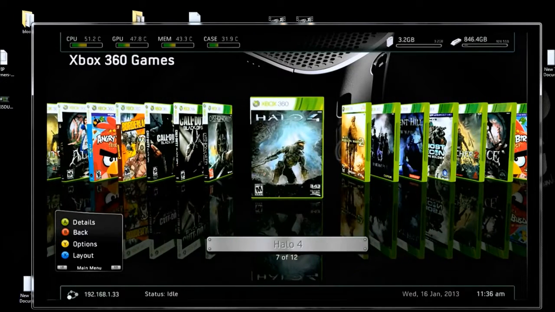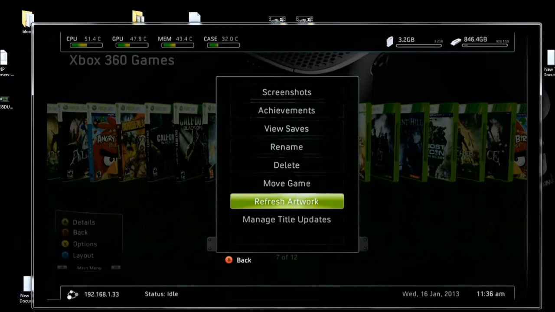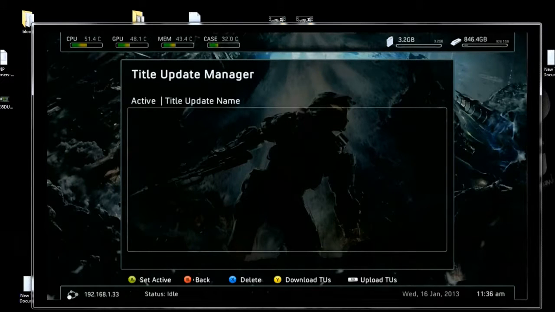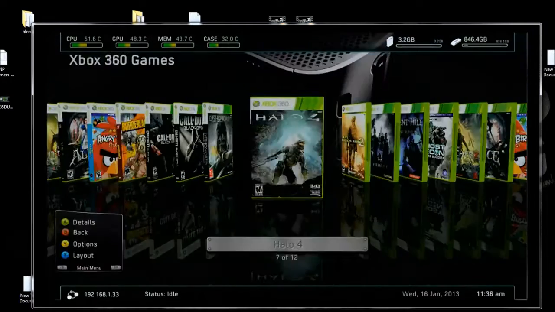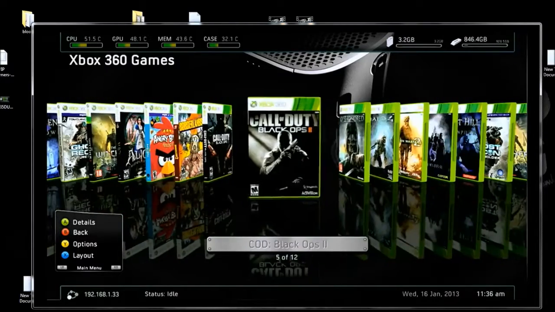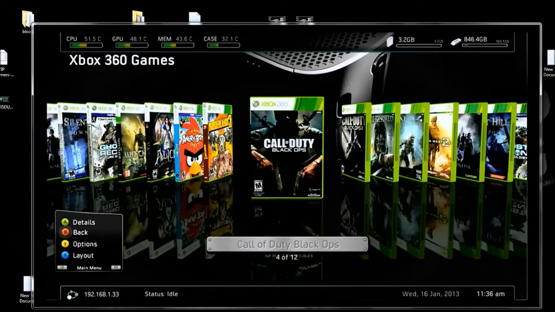Now if you want a title update, just get on top of the game you want, hit Y, manage title updates. And then you hit Y, and you download the title update. It will download it for you. That's how you can get title updates. By the way, when you do it this way, you're giving the proper media ID for your game. I talked about that earlier. I'm not doing it again. Other than that, that's about it.